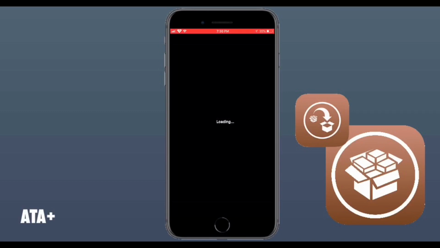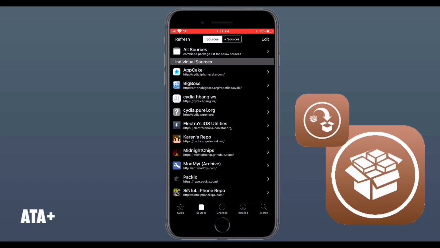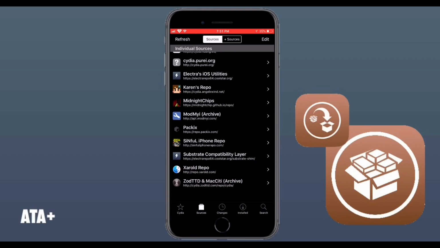I'm gonna be putting so many videos out within the next couple days. But for the first video that I wanna give to you guys is a tutorial on how to use and get Cydia from Cydia.